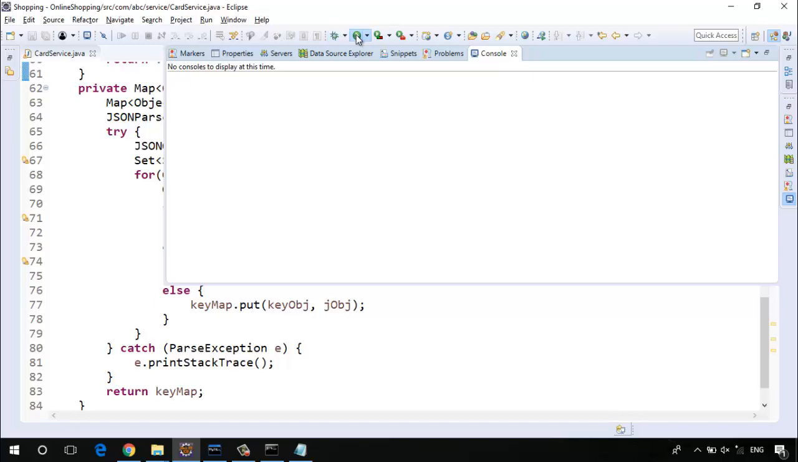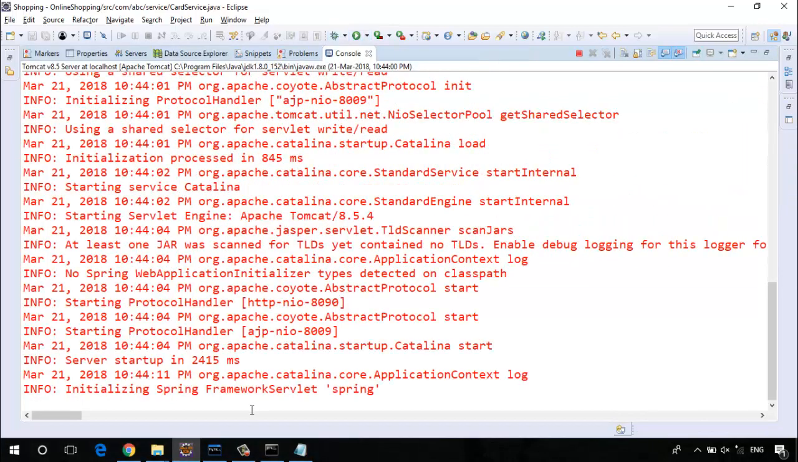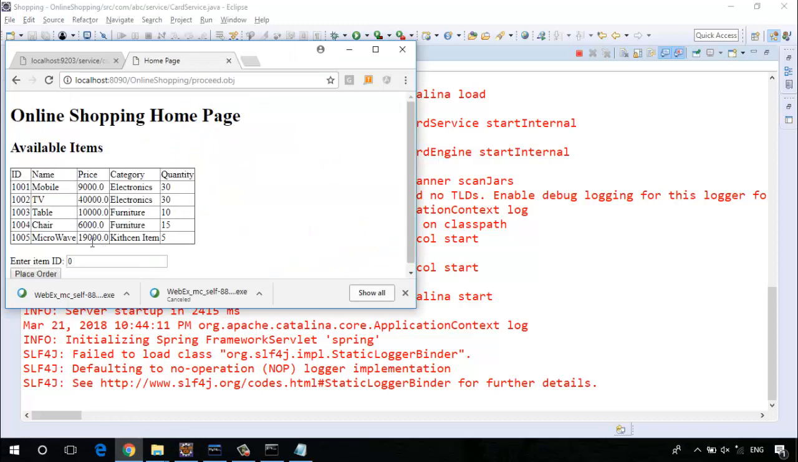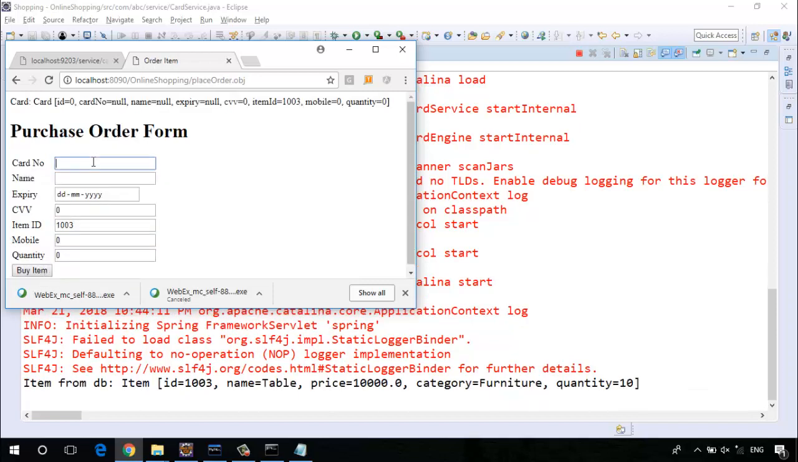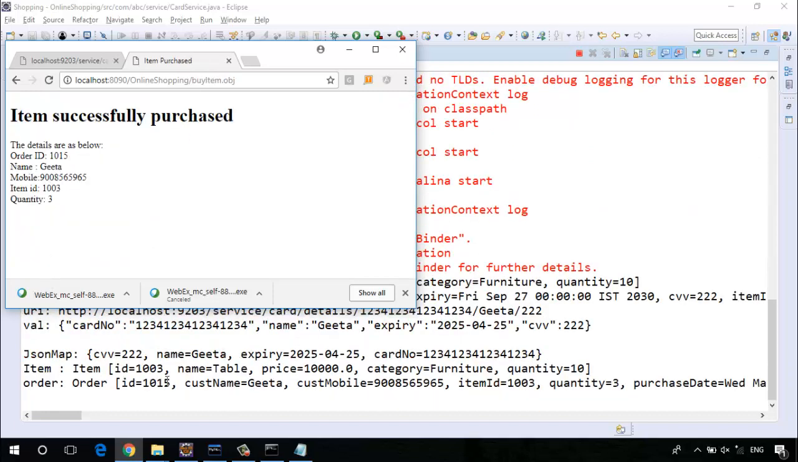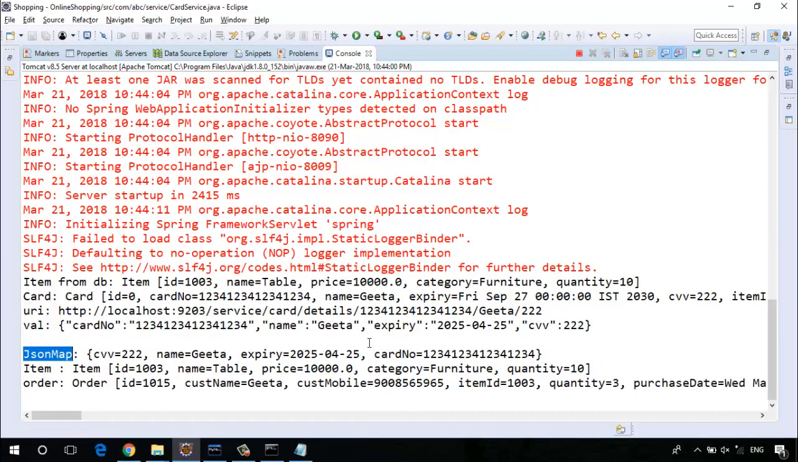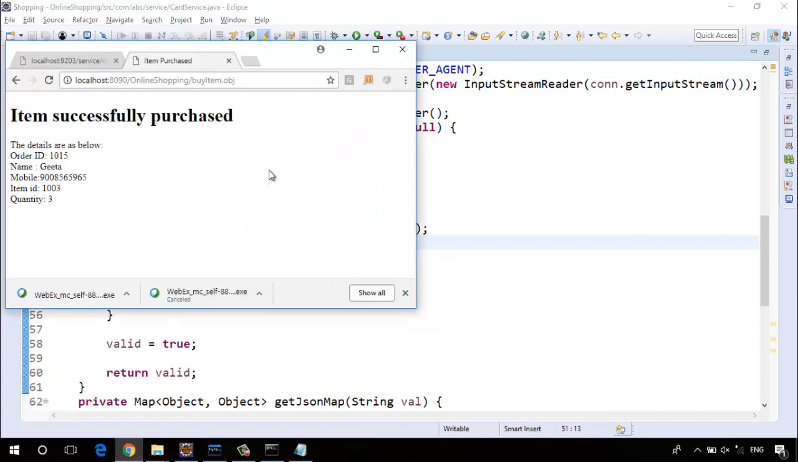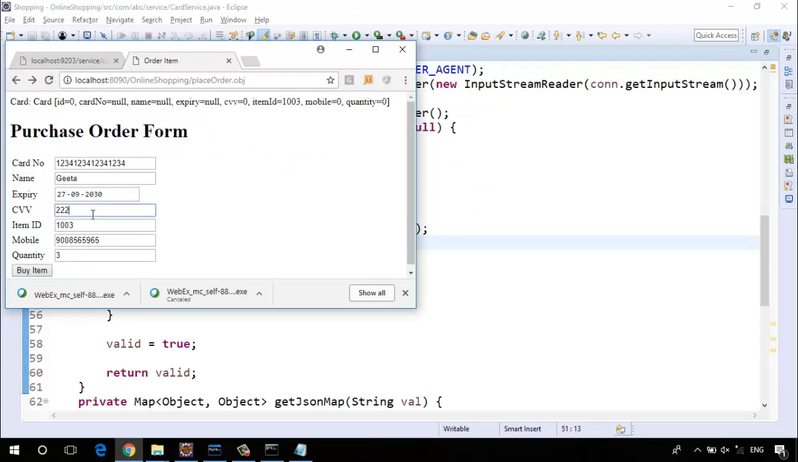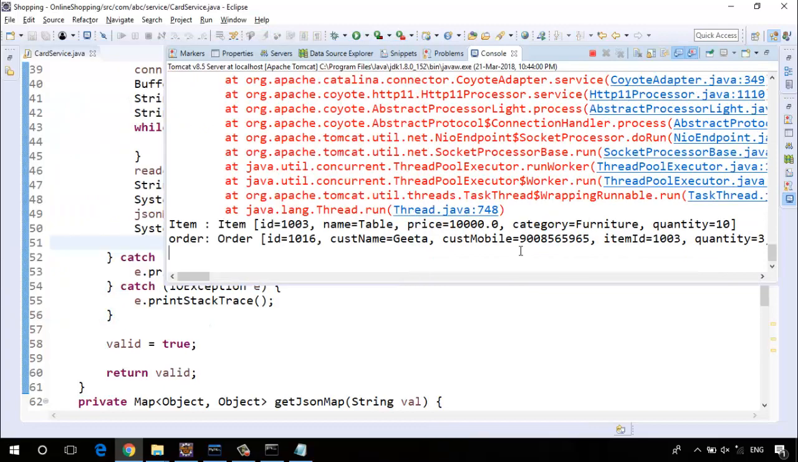We'll test it again. If the map is being generated, add card details, click on by item. We can see the map is correct, key values as expected. Do a negative testing with CVV wrong, and we can see an exception has been thrown.